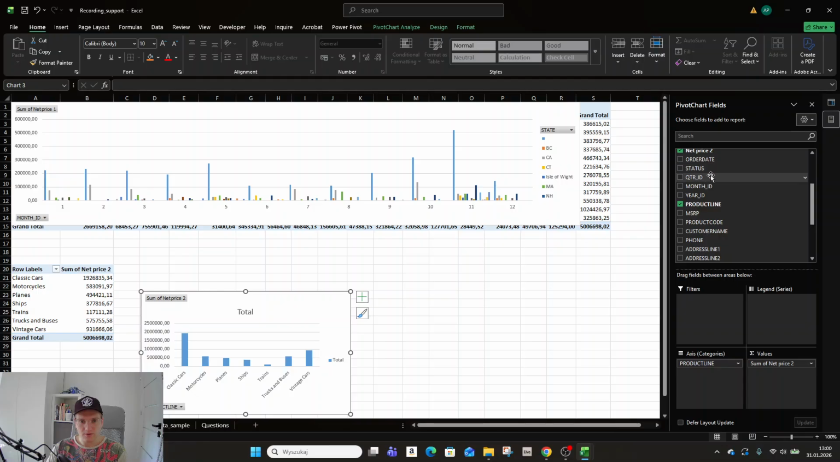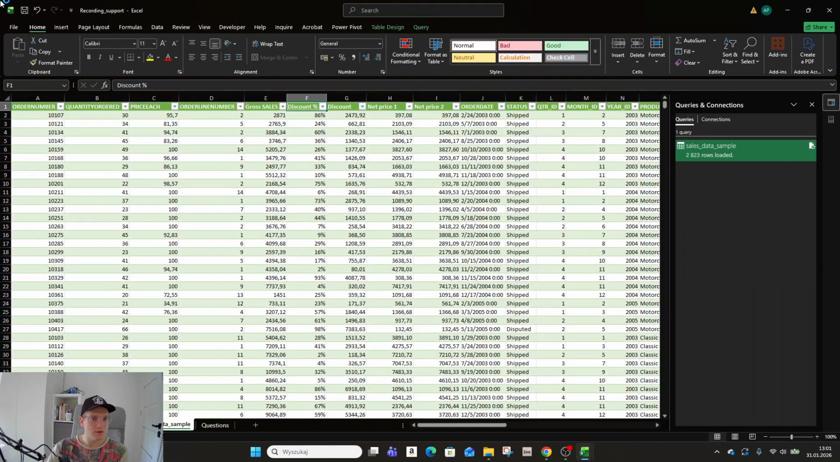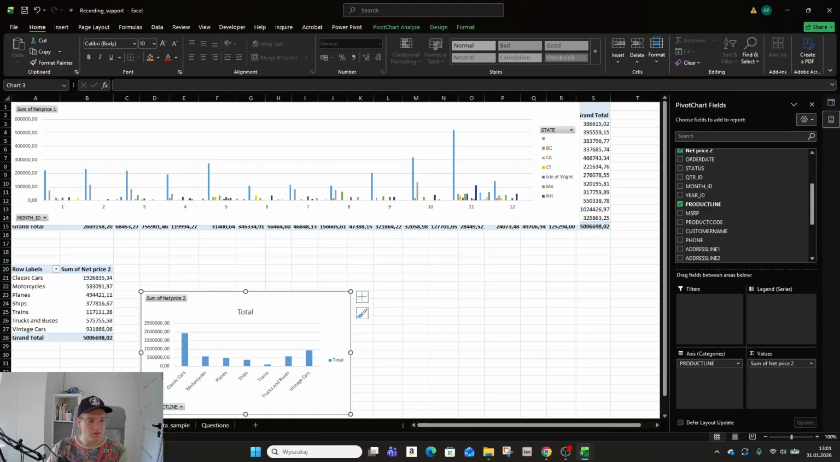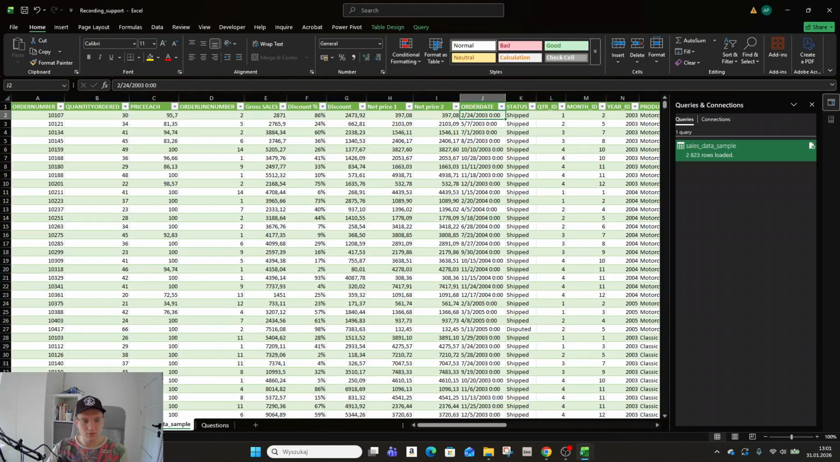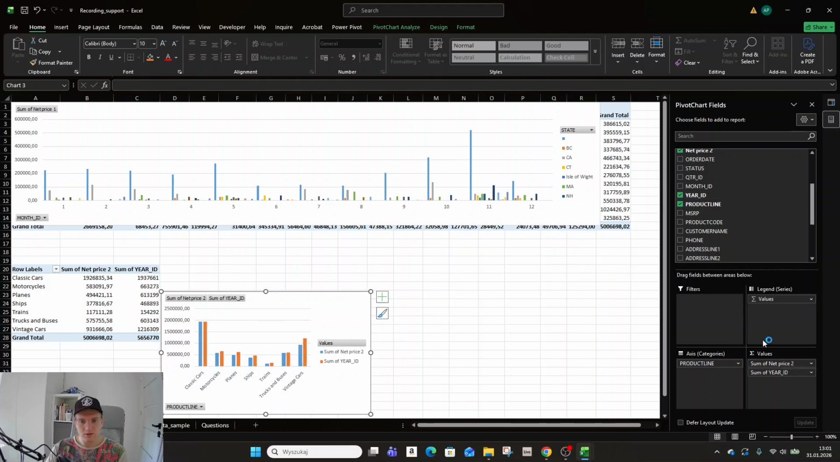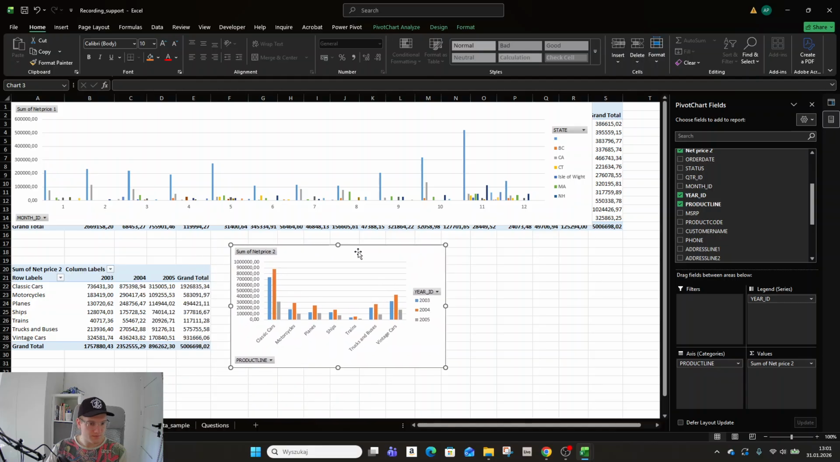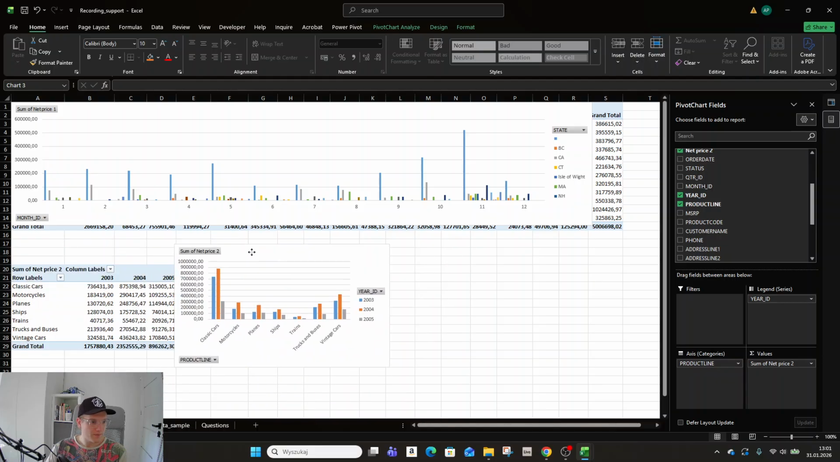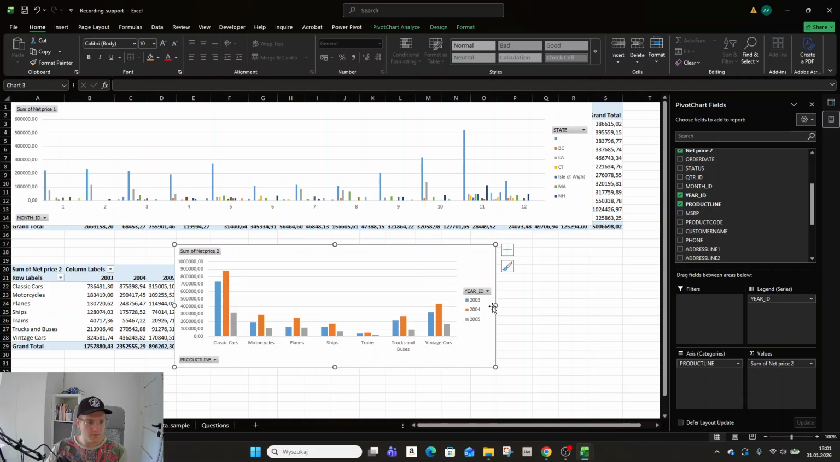So the data here is called quarter ID, month and year ID, and we don't want to use the order date because the format is not so nice, so we would have to transform it a little bit. So we are going to use year ID, but automatically it will end up in values as it is a number. So we will move it to legend, and now we have the sales by year.